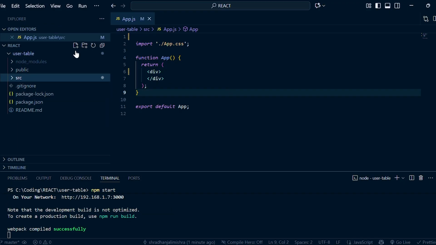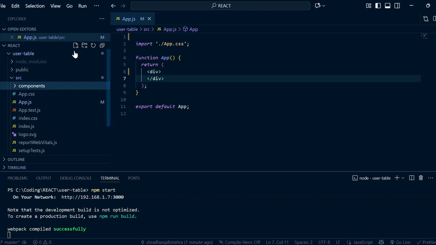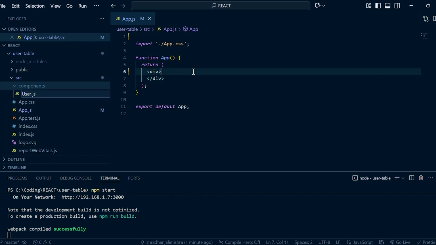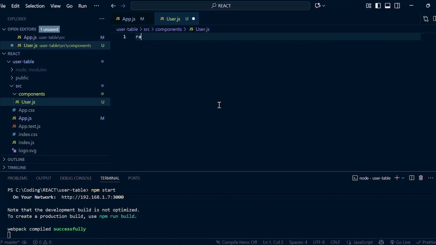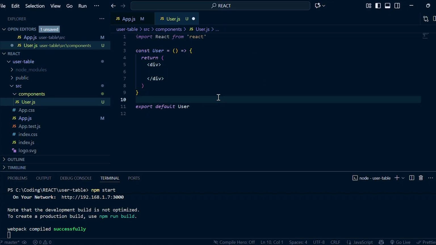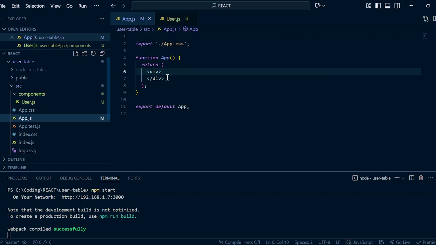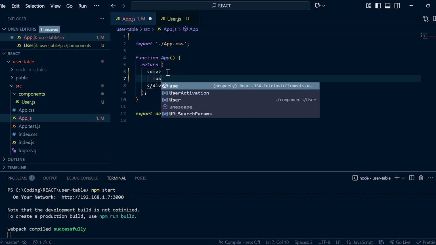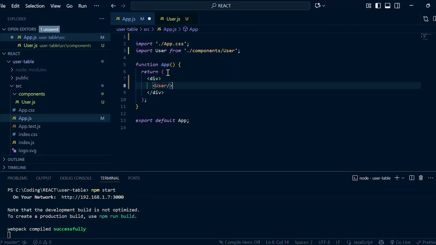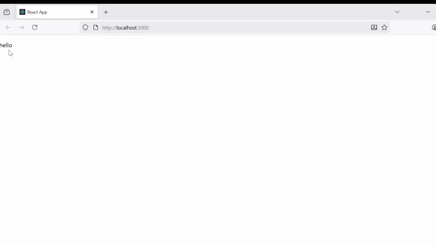Then inside the src folder, create a new folder called components and inside it create a file called user.js. In the user.js file, type RFC to generate a functional component quickly. For now, just give hello text to check if it renders. Then go to the App.js file and import the User component so that it displays on the page.